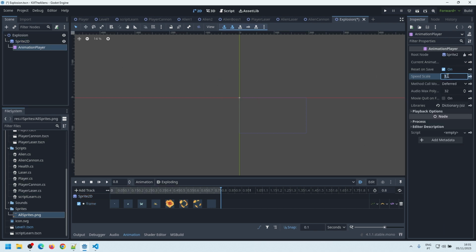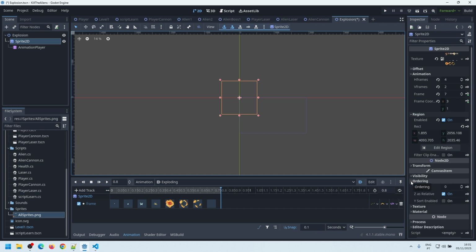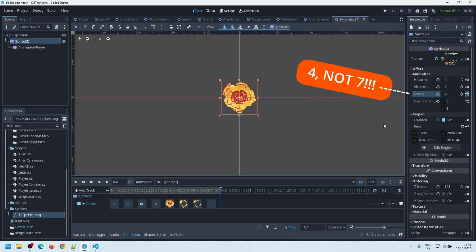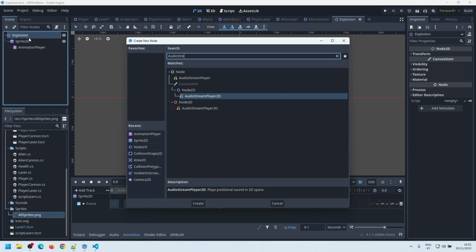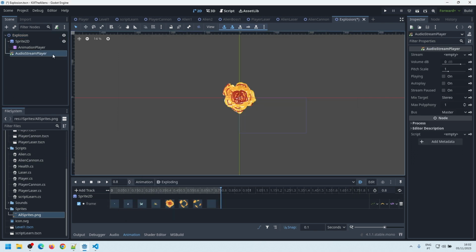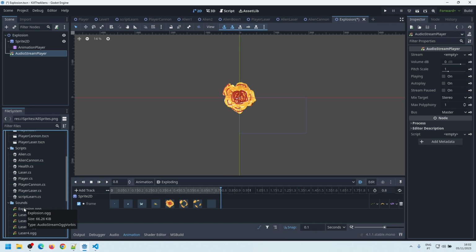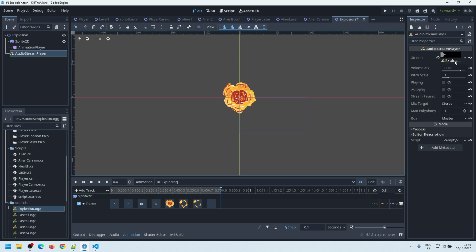The speed scale can also be raised to 2 to make the explosion a bit faster. To finish, we set the explosion's Z index to 101 and set the frames to 7, so the element has a representative thumbnail. To add sound to the explosion, we need the Audio Stream Player node. In the Sound folder, we select the explosion sound and place it in the Stream variable. We should also adjust the volume to -3 and activate the autoplay option.